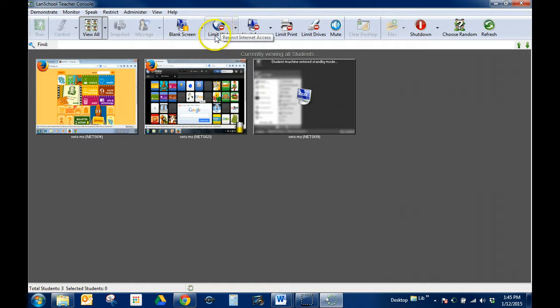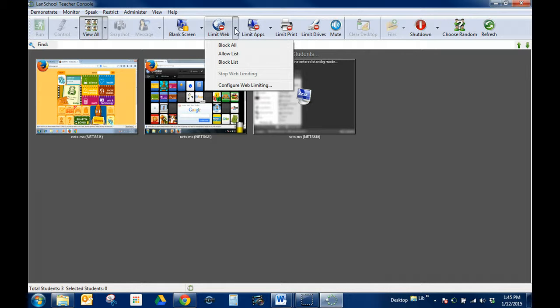All right, Limit Web is an icon that will allow you to only allow the students on certain websites. And again, our bell. You can choose to block all websites if they're working on a PowerPoint or something in particular. You don't want them to be distracted by the internet. You can block all websites. You can configure an allow list. Say you only had 4 websites that you only wanted your students to be on. You can choose the allow list. Or if you have a block list, if you know a certain website you do not want them to go to, you can create a block list.